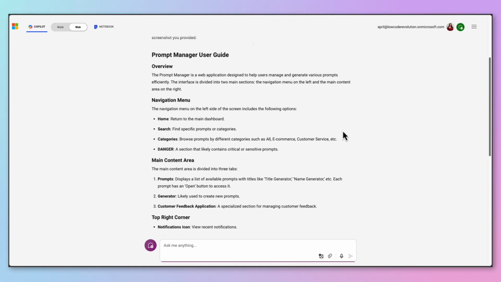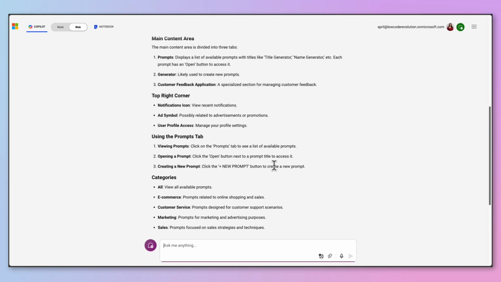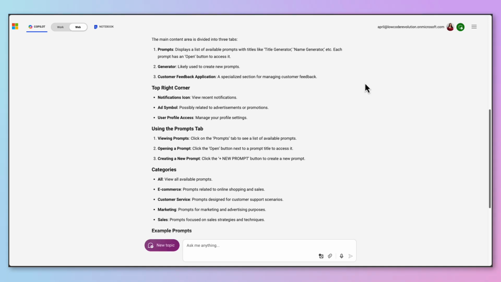It's talking about the navigation menu and recognizing all of the elements there with the homepage, the search capability, the categories. And in the main content area, it's showing that there's a prompt section that displays a list of available prompts. And then this is where, as I mentioned, it's not perfect.